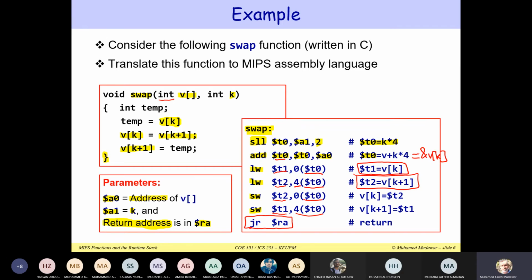Doctor? Yes, Todd. JR will return us to where we called the function. Exactly. It's going to return to wherever the function was called. So this is why the address is not fixed. The address is a variable, and the address is stored inside register RA.